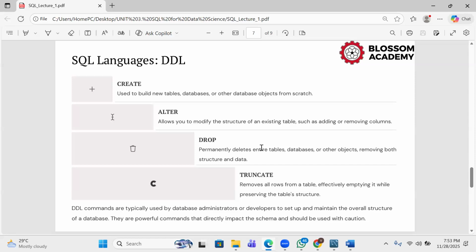Now, truncate also does something similar. There's a difference between drop and truncate. When you say drop, it deletes everything, including the structure. You will not see it. So if, for example, I have a table, right? I have a table.